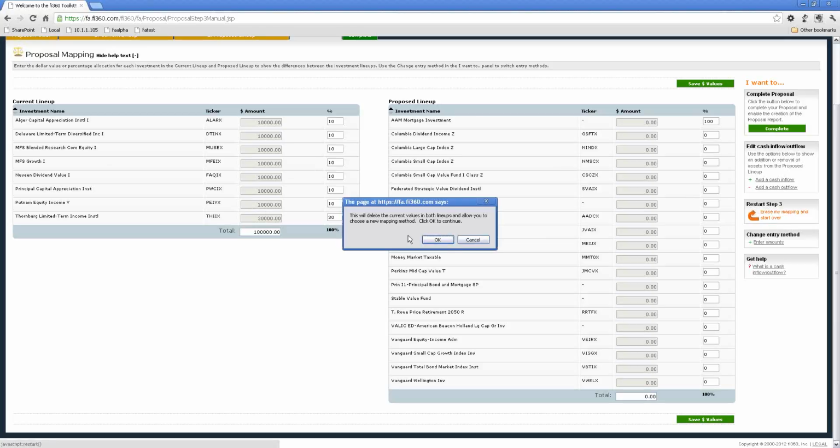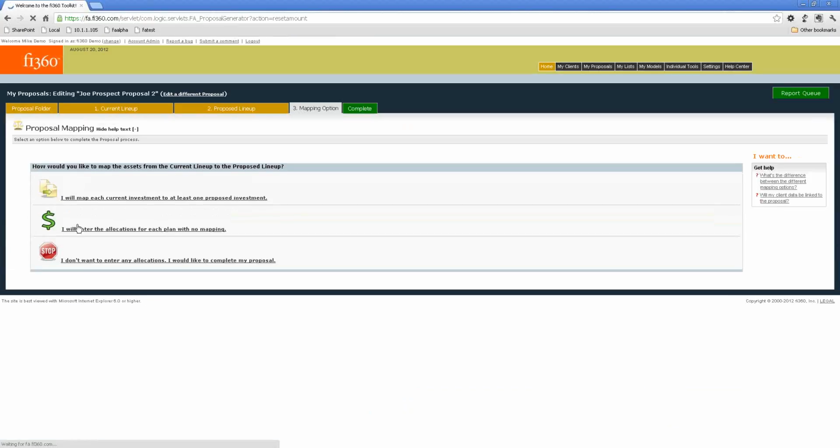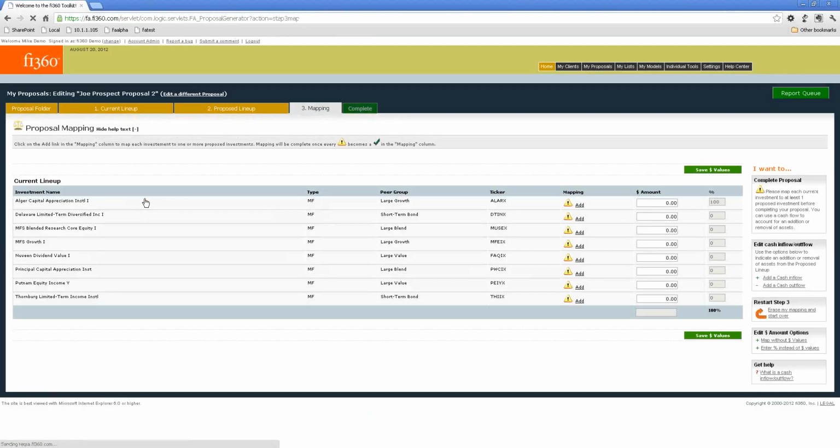So that's great, but maybe you actually want to do something different with your proposal. Maybe you want to map where the funds in the current lineup are going and map them to the proposed lineup. Well, you can do that in the other option in this mapping area. And for this Alger capital appreciation, and again, just to give you some context, this is just the current lineup now. So we're just looking at the current lineup on this page. The proposed lineup is actually hidden behind this add button.